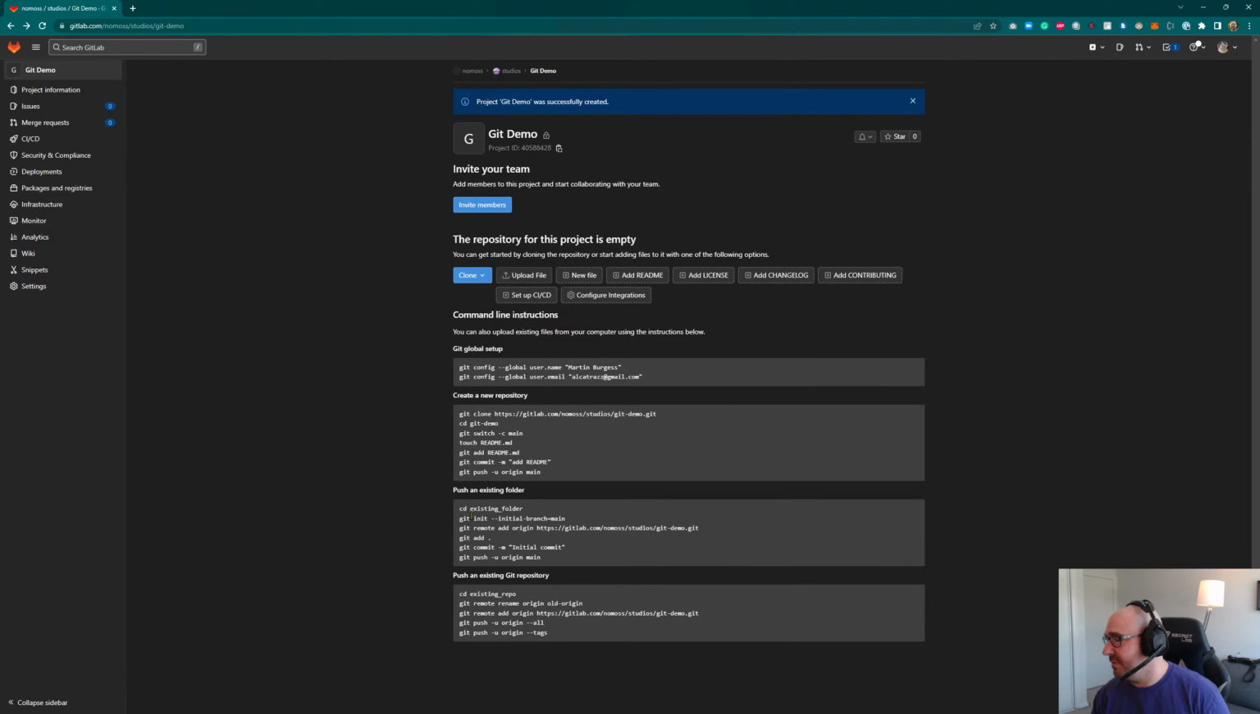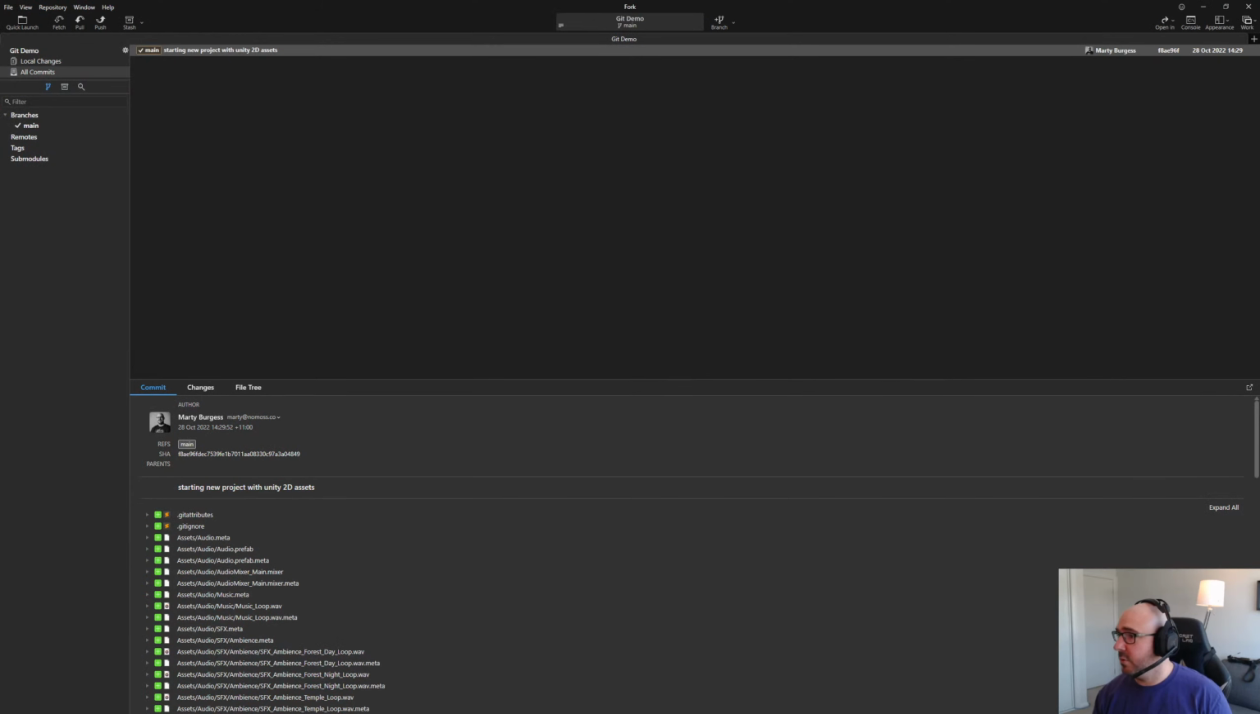It's got all the commands here for how we would connect to it if we were using the command line. We're just going to keep using Fork, because Fork's pretty awesome. We're going to copy the URL up here, or you would usually have it here under clone with HTTPS, where we can copy it as well. Jump back to Fork.